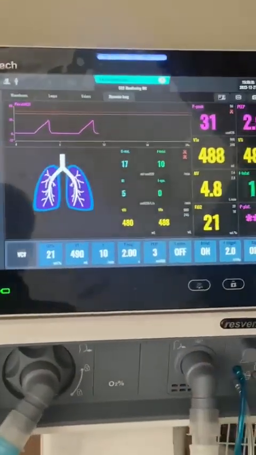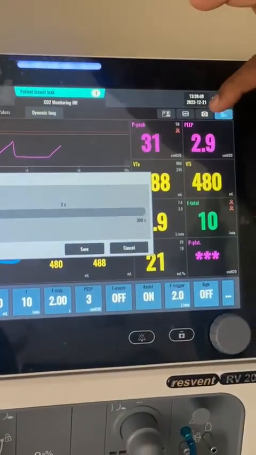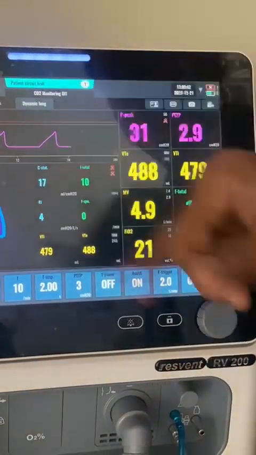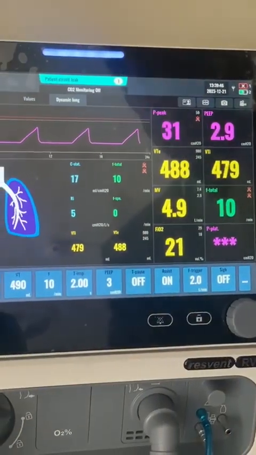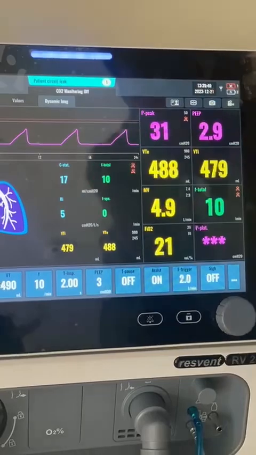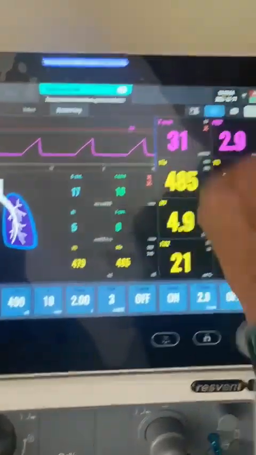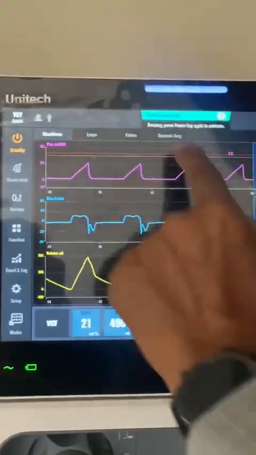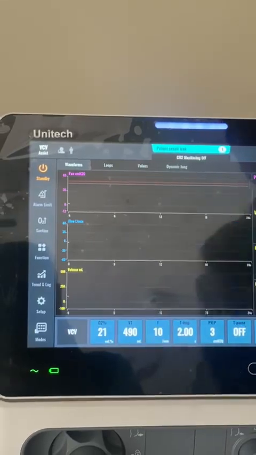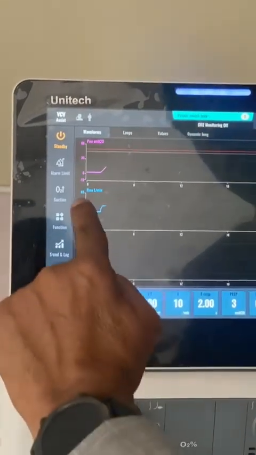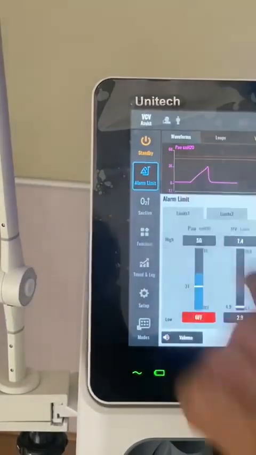Now this has video recording for almost 5 minutes. This is for documentation purposes, and you can save it and export the data in a pen drive. Screenshot is also available. You can take it whenever you want. Freeze: you can freeze this page and measure the patient data. That is possible. Then you have 100% O2 suction available. Alarm limits you can increase, decrease, and set here.